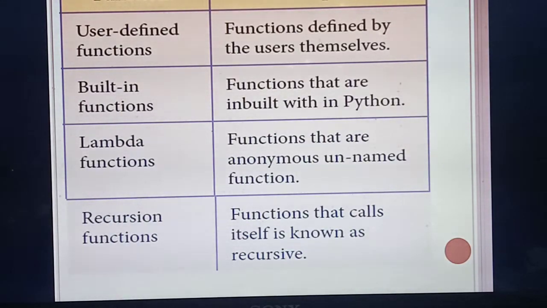Understood, students? So next one is lambda function. What do you mean by lambda function? Some functions you can define without a name. So that kind of function is called what function, students? Lambda function. The other name of lambda function is anonymous function.